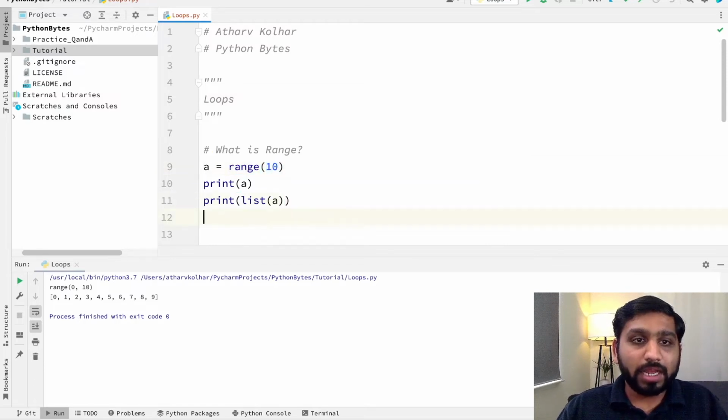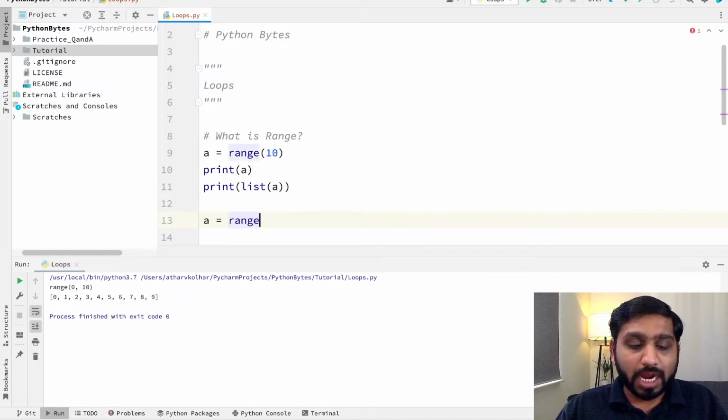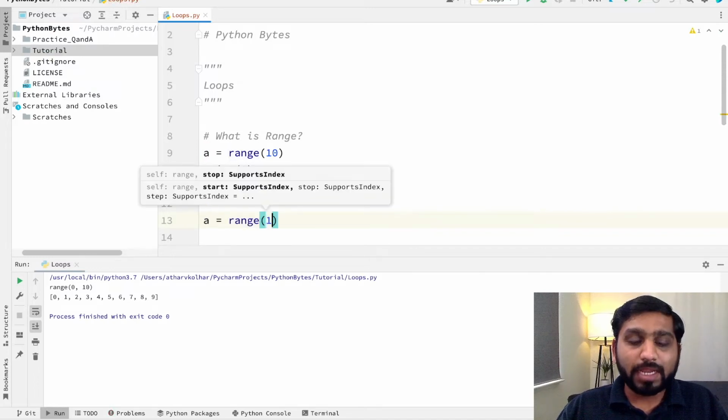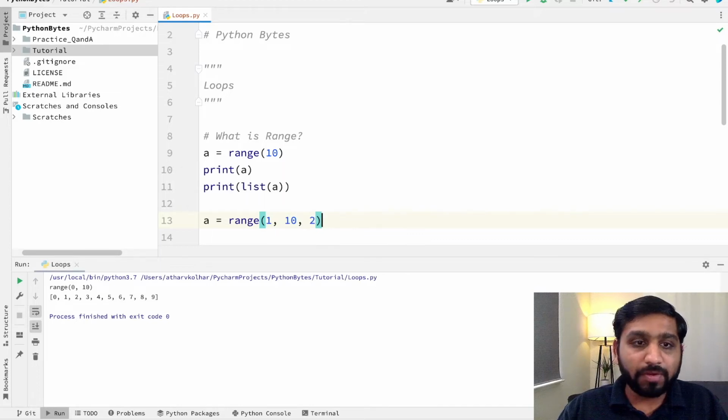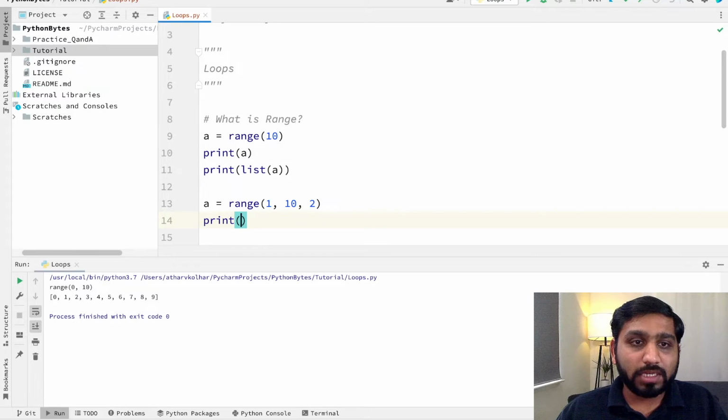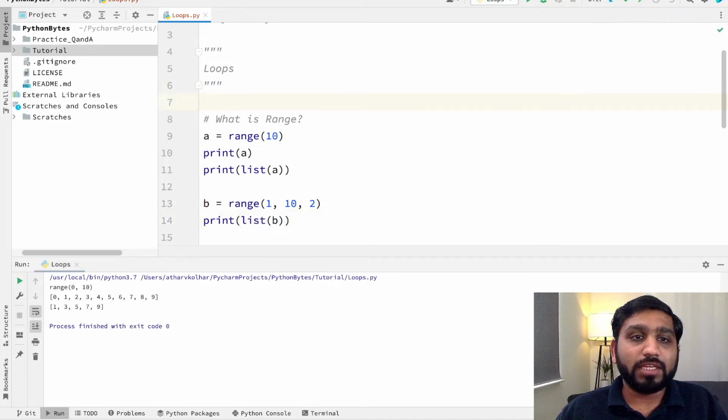We can also declare the start point, like if we want to start from 1. We can declare the end point, and we can also declare the interval between the jumps. So if we declare the interval as 2, and now print the list, let us declare this as a different variable b. If we run it, for the first declaration we got 0 to 9, but for the second declaration it starts with 1, which is included in the range, and goes up to 10, not included, and every next element has a gap of 2, that is 1, 3, 5, 7 and 9.